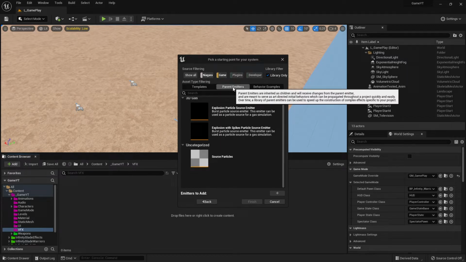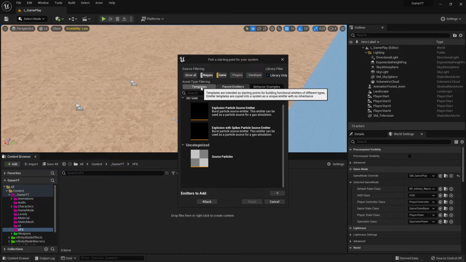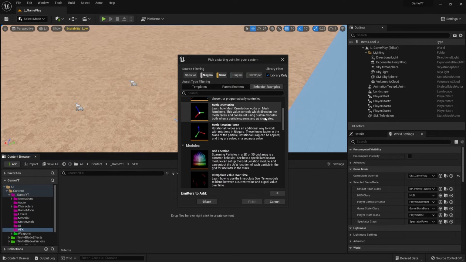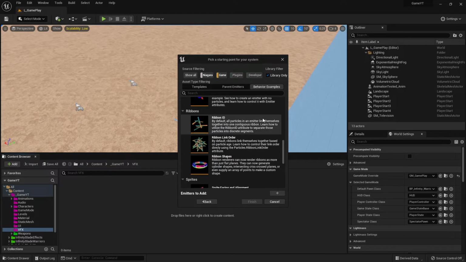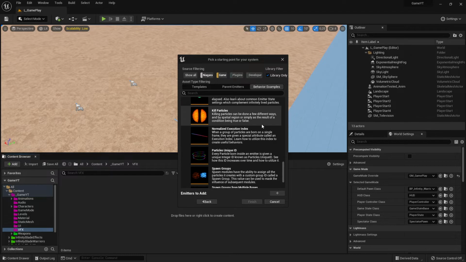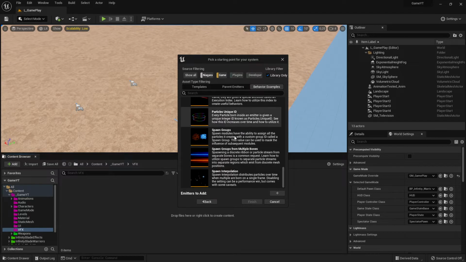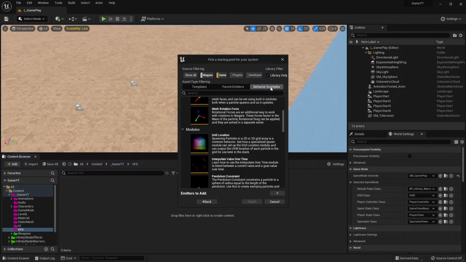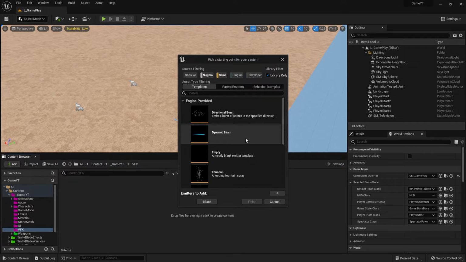Then we have here parent emitters, which means we inherit. It's not so important right now for us. You can inherit from, but we are using these templates. And then we have here behavior examples. This is one step further. We will not talk about this one here, but it is for if you want to change behaviors, and then read how you make this one. We are using these normal templates, and let's see how we can add them.